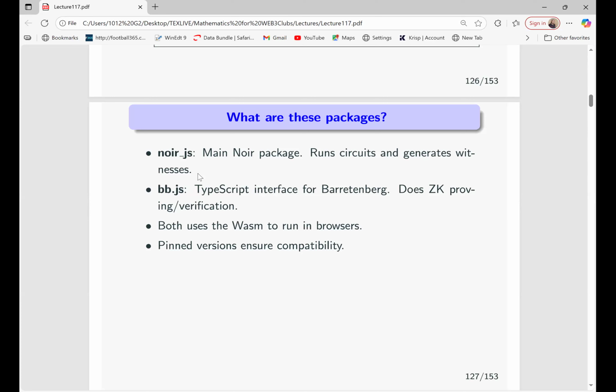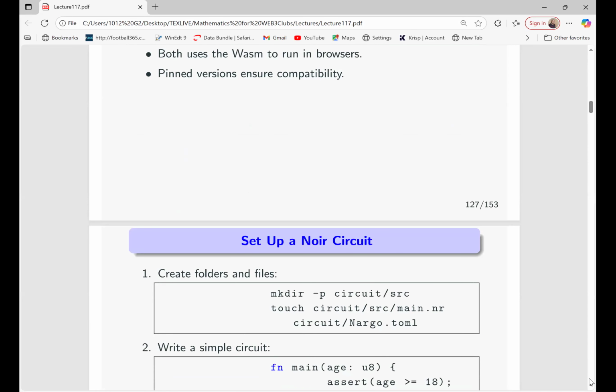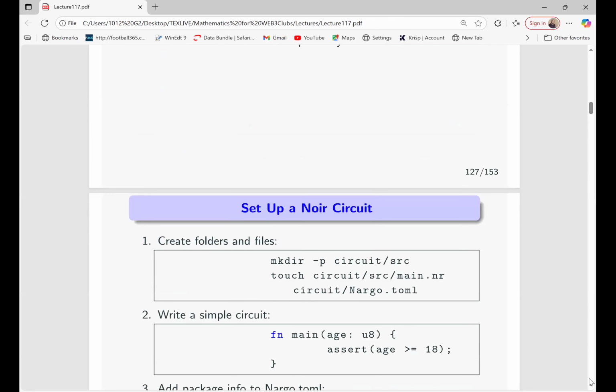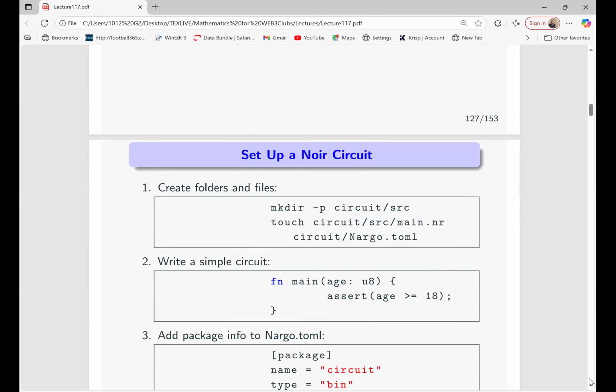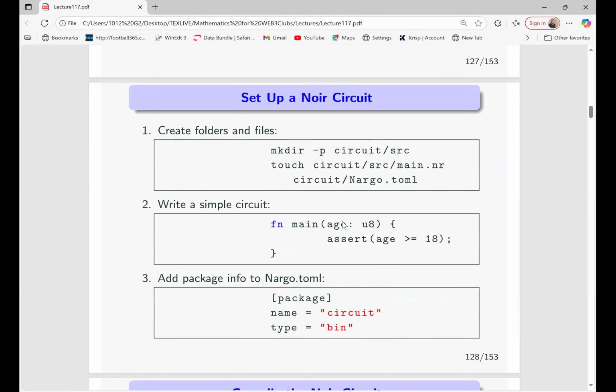Now, both these two, Noir.js and bb.js, use WASM to run in browsers. And therefore, this is what we'll be seeing. This is what we'll be doing. And of course, you need to do it step by step so that you understand. So we begin by creating a circuit, just the normal way we normally do. These steps of creating a circuit, we are all familiar with because it's something we've been doing.